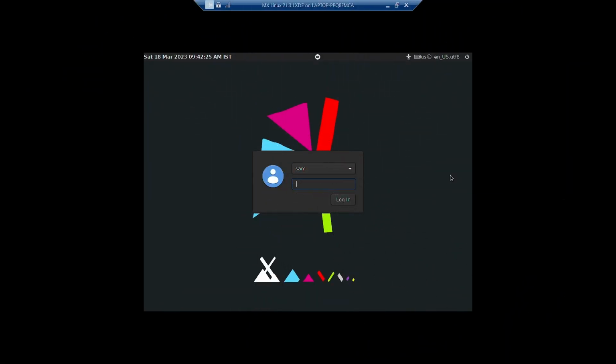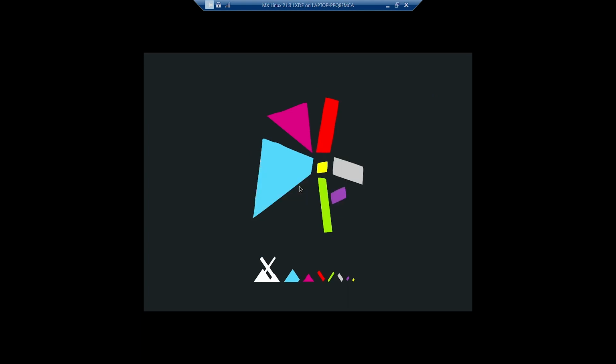Welcome back viewers. In this video we will be taking a quick look at the LXDE desktop that was installed in the earlier video. So this is the greeter screen of MX Linux 21.3. At the top you have got the session chooser, so you can choose the LXDE session, and then you have to input your password and get logged into the LXDE desktop. So this is the LXDE desktop of MX Linux 21.3.